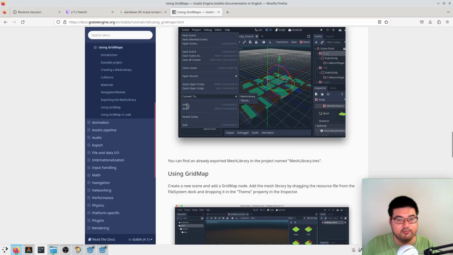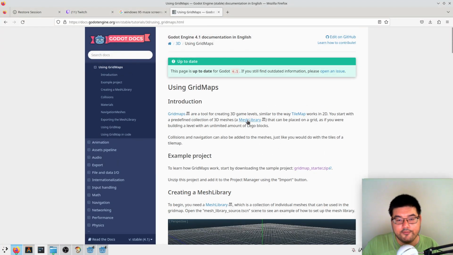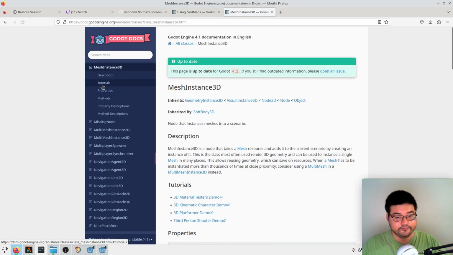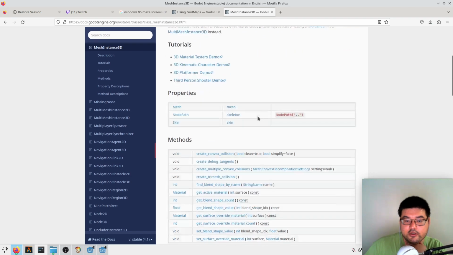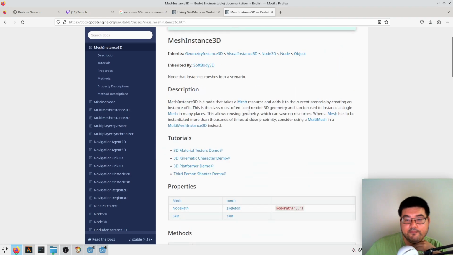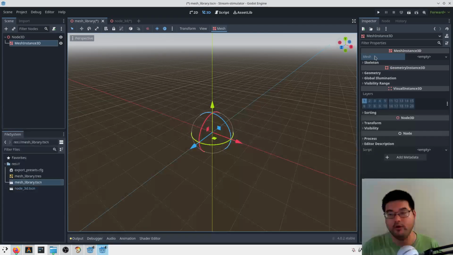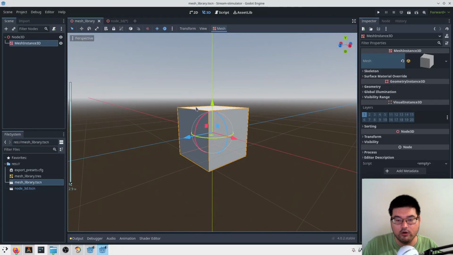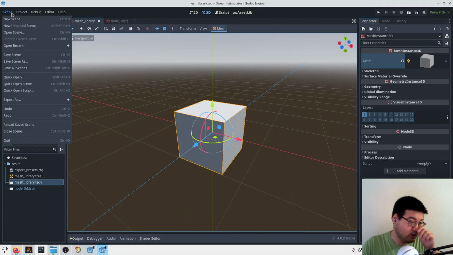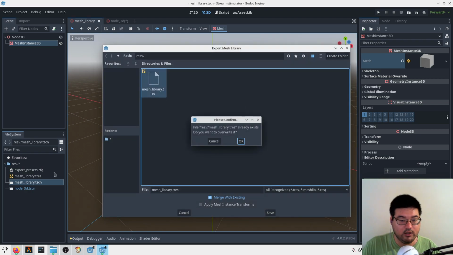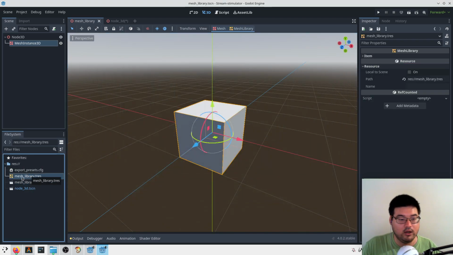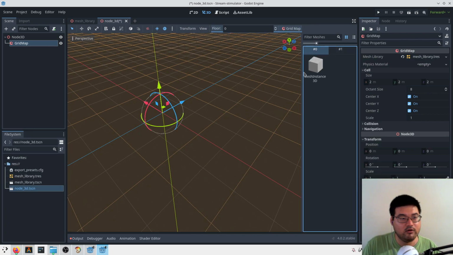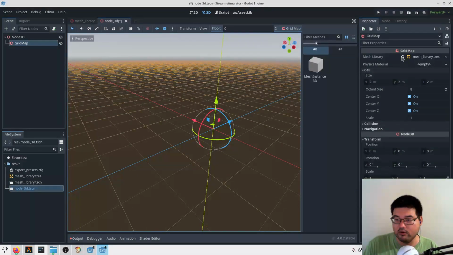How do I edit a mesh instance 3D? Mesh instance 3D. Takes a mesh. Blah blah blah. How do I create one? Oh, here. Perfect. New box mesh. Here we go. This is probably what I was missing. So now if I export this as a mesh library, can I then look here and look at this. Perfect. Okay, so now how do I edit the grid map?